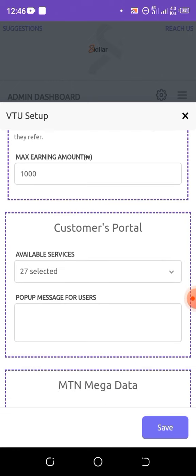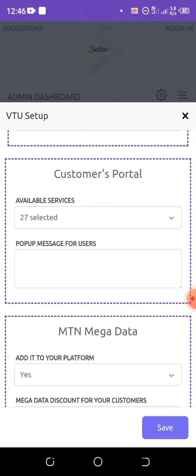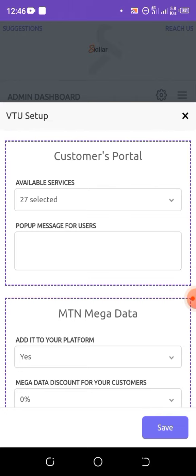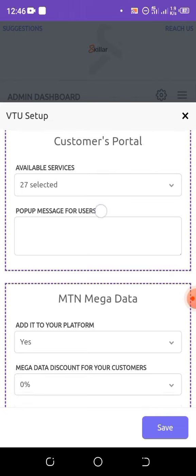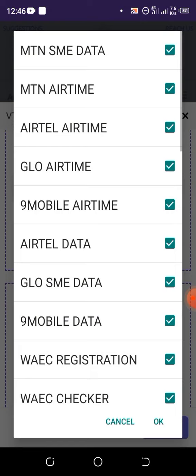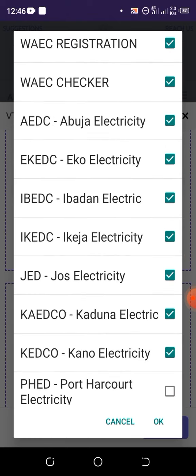Now once you are done with that, the next thing here is to select the services that you want to be at the customer's portal. That's when the customer logs in, what do you want them to see? There are 27 services here, which are MTN airtime, MTN data, Glo airtime, data. If you keep going, you'll be seeing the rest.